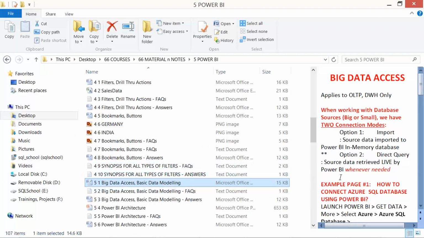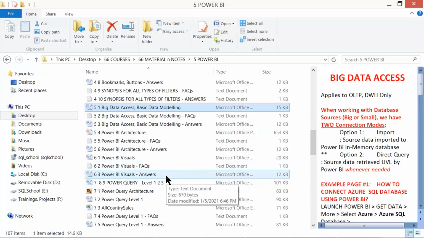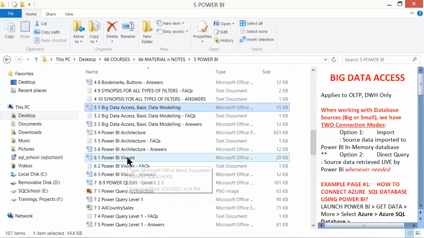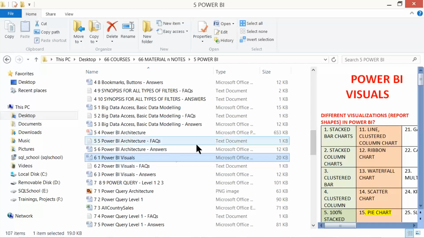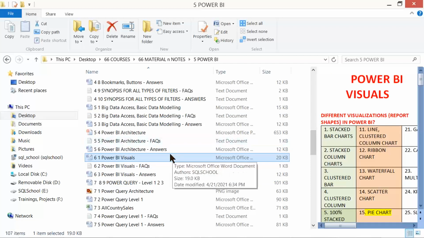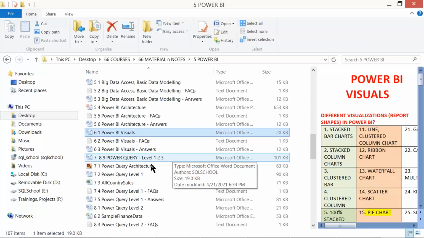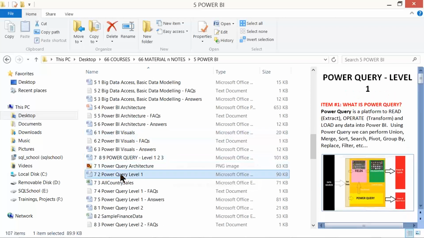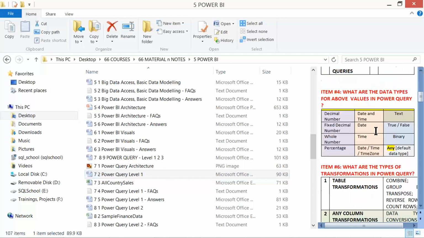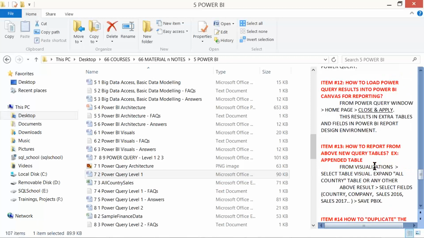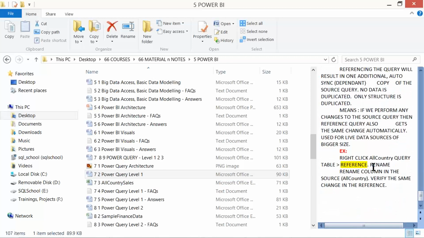We have big data sources we need to learn, and we need to get into visualizations, different report shapes. We need to learn when to use which report shapes. And slowly we need to get into something called Power Query. We need to hit a half century, 50 examples on Power Query.